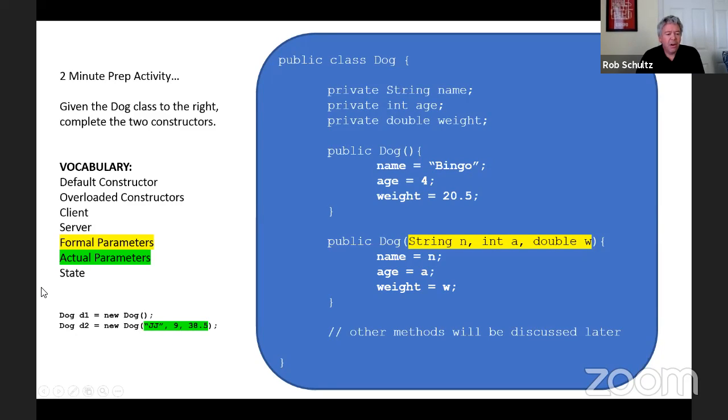When I look down here in my client code, I'm looking at actual information that I'm passing into those parameters. So I'm passing in an actual string JJ, an actual int 9, and an actual double 38.5. There's nothing being formally declared down here. I'm not specifying a string, an int, or a double. I don't have to put those keywords in here anywhere because this is where I'm giving actual information that goes to the formal parameters. So that's our difference between actual parameters and formal parameters.